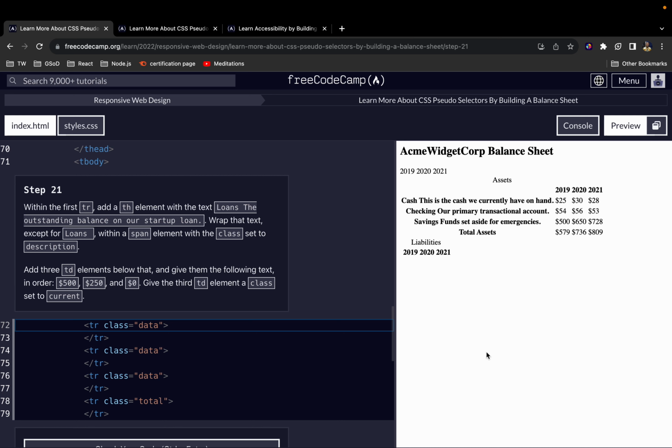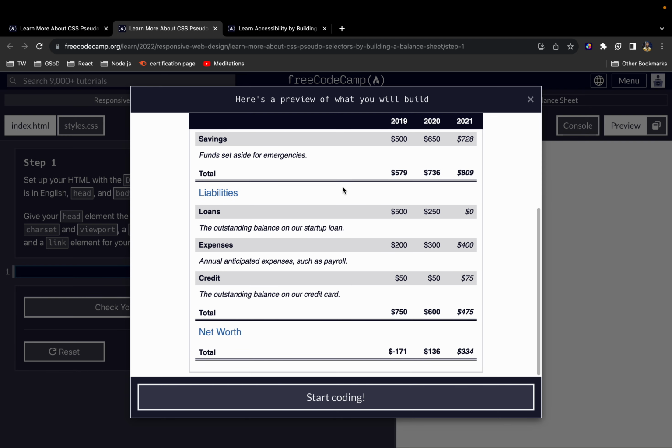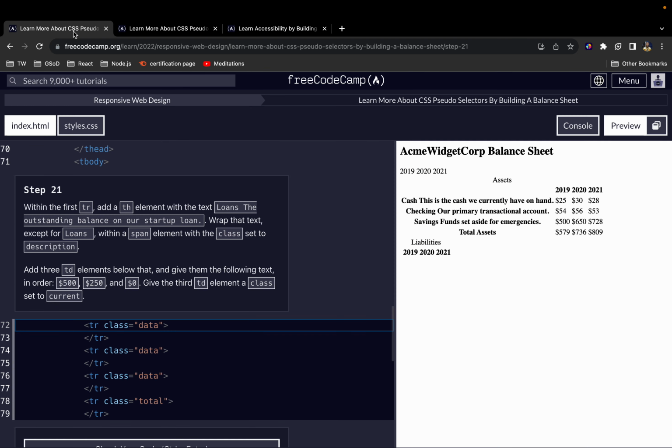Welcome back, everybody. Let's continue building our balance sheet. So once again, as a reminder, this is what we are building, this balance sheet here. So far we have been able to work through steps 1 all the way to 20. So let's continue in this video as we work on steps 21 all the way to step 30. All right, so let's get started.